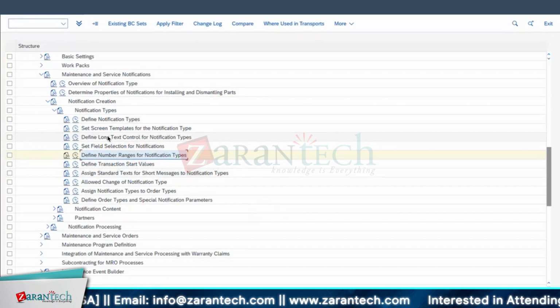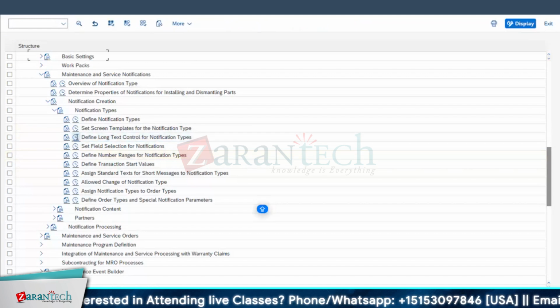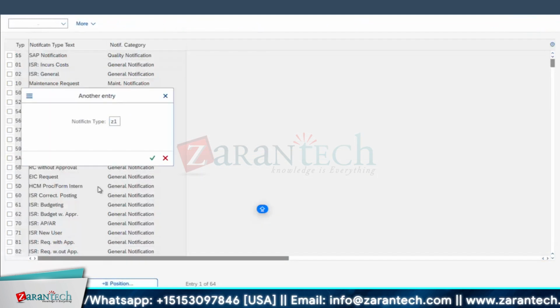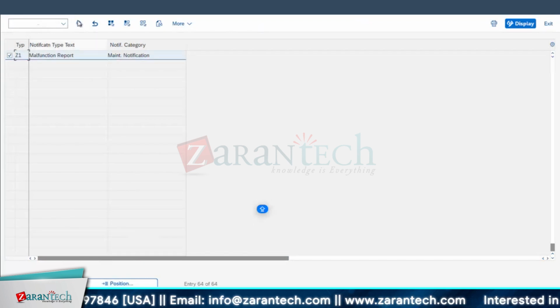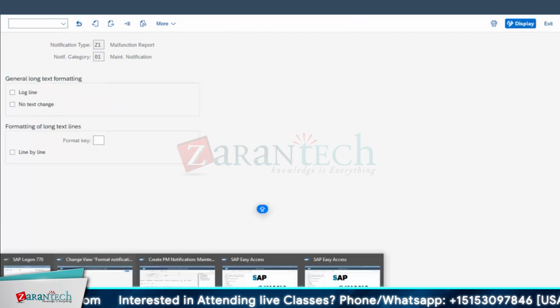See, again, we'll go for this. Define a long text control for notification types. What is this long text control? I'll go for position C1. Enter. Select this. Go for your details part. See here, there are two things: log line and no text change. What do you mean by this log line?